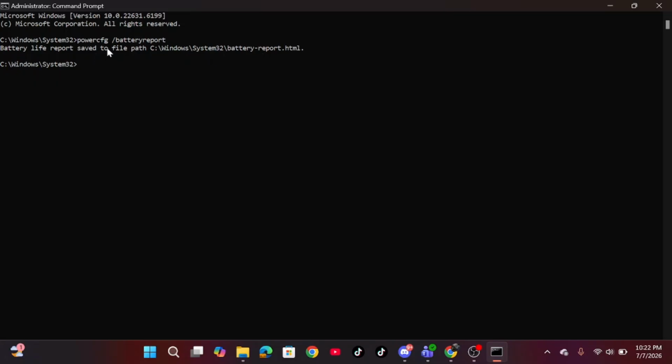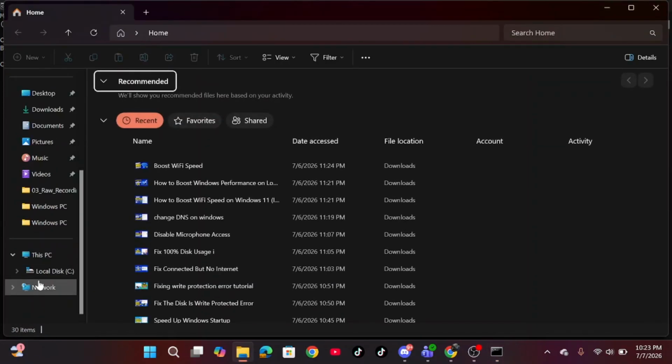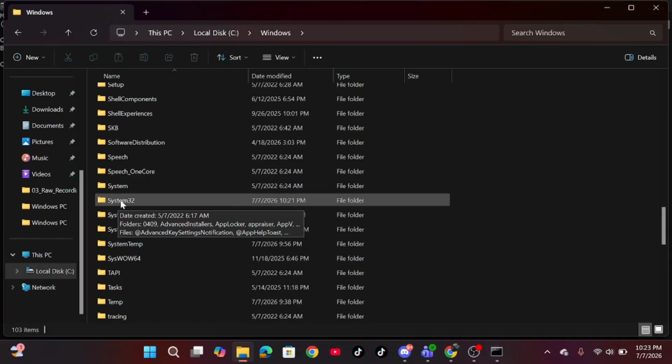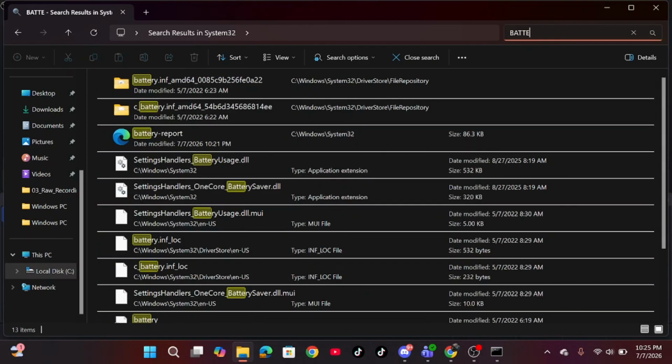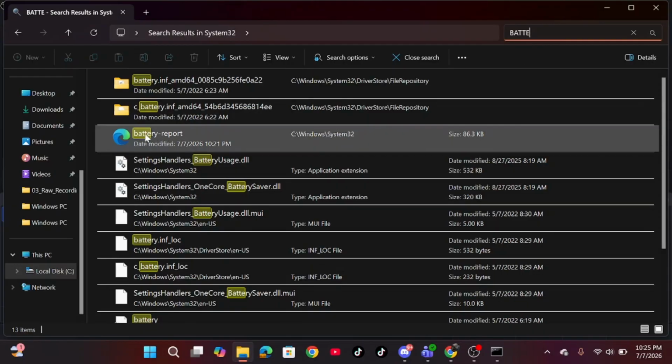C:\Windows\System32\battery-report. So on your File Explorer, you want to locate this path. To do that, I would have to open up my File Explorer, open up the C drive, click on Windows, click on System32. Now I have to look for battery-report.html, or on the search bar here at the top right corner of the screen, you could just search using the battery keyword, and you find the report here, battery report. Double click on it to open it on your browser.